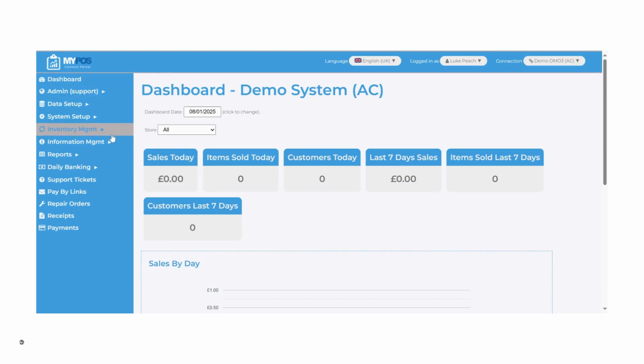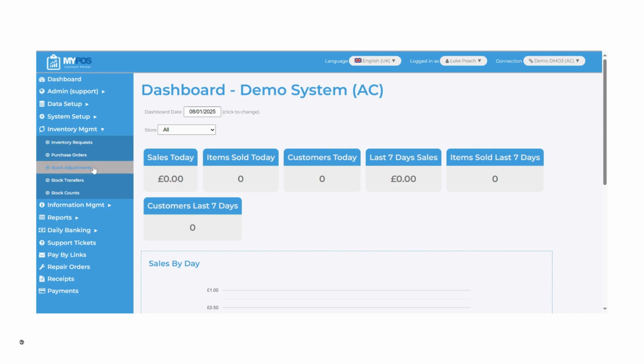We're going to go over the stock adjustments feature in the MYPOS Connect portal. Once you've logged into the portal, navigate to the left-hand side and click down on inventory management. There'll be a few different options here. Go down to stock adjustments and click on that.